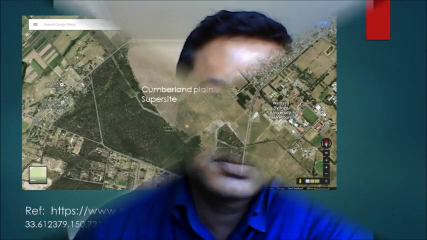Next slide. This is the map taken from Google Earth. This is the site location. So you can see various kinds of land use there.